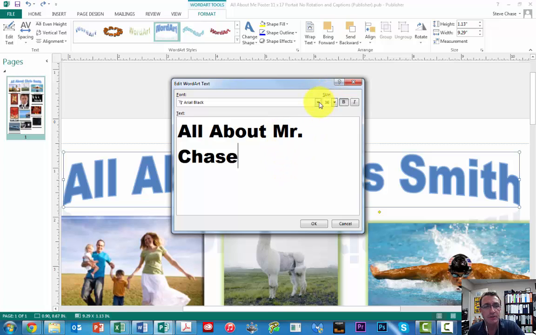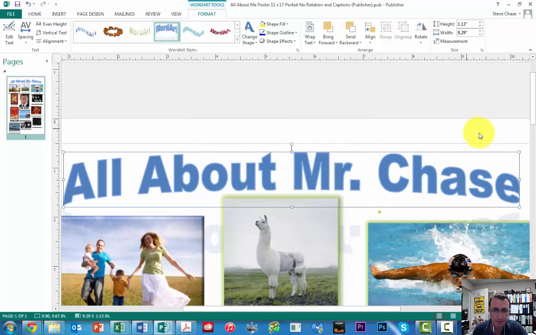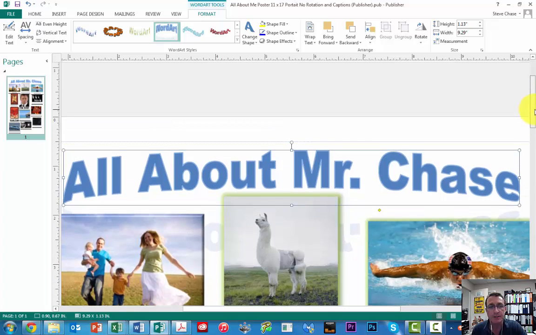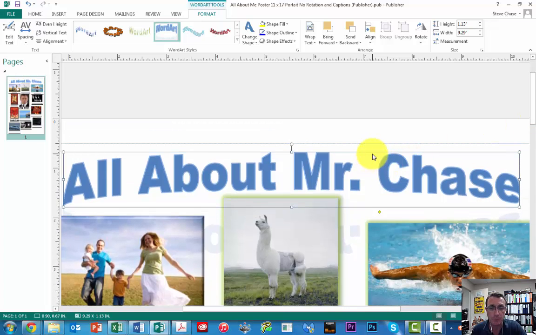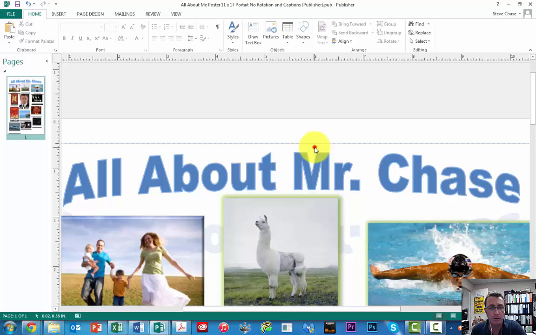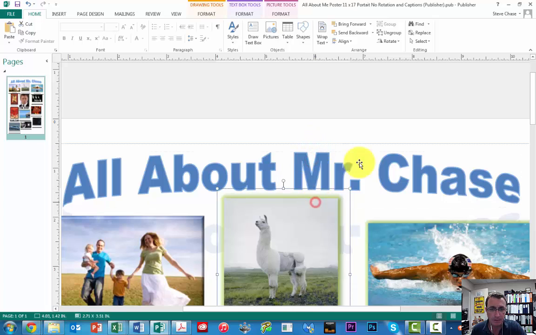You can change the font if you'd like and the size of the font, although I would let word art handle the size for you because it'll adjust it so that it fits properly. You can make it bold or italics, which is slanted. I'm just going to leave all that for now. Keep it simple. Okay, so there's all about Mr. Chase. You can now, with the word art highlighted, you can, oops, I unhighlighted it. Let's get back here.